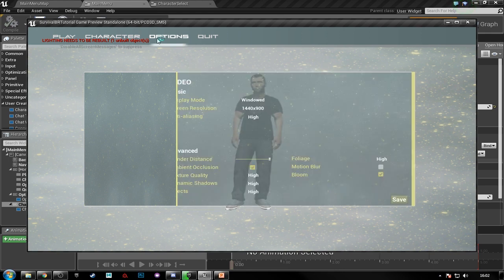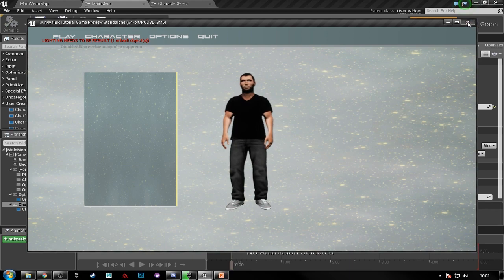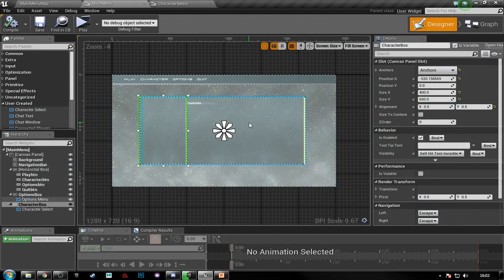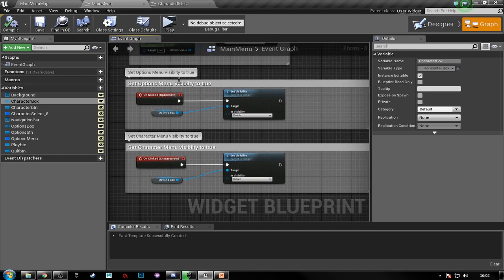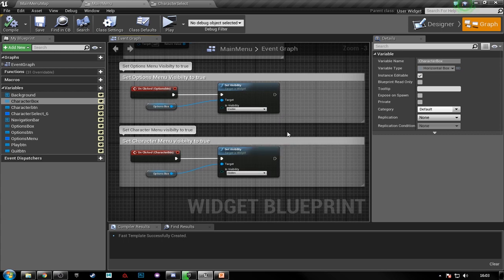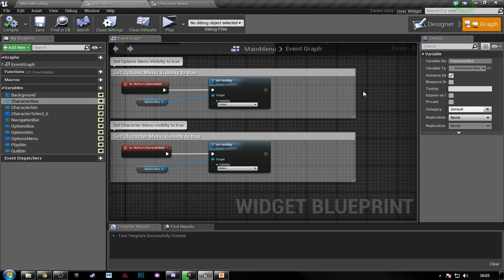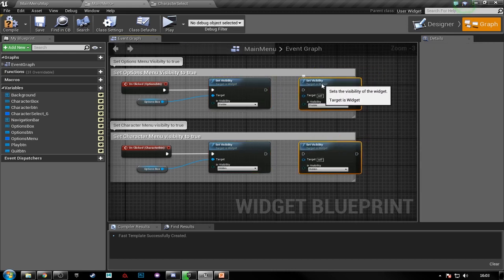But right now, obviously, when we click our options, this still stays. We want that to disappear when we hit our options menu. So let's head on over here, and let's go to our graph. We see we set up this options menu visibility to true and character menu visibility to true in a previous episode. So what we want to do is duplicate both of these set visibilities. Just drag them over here.